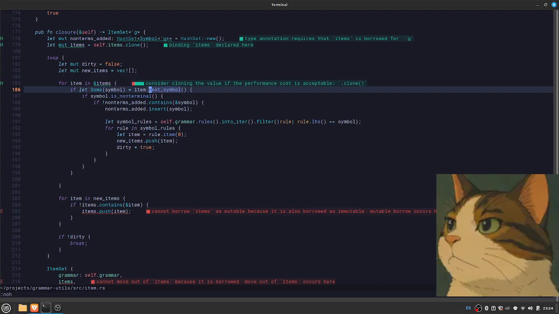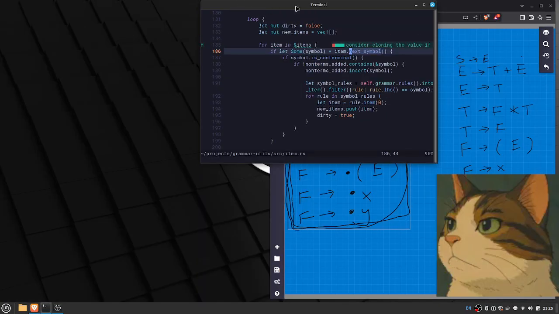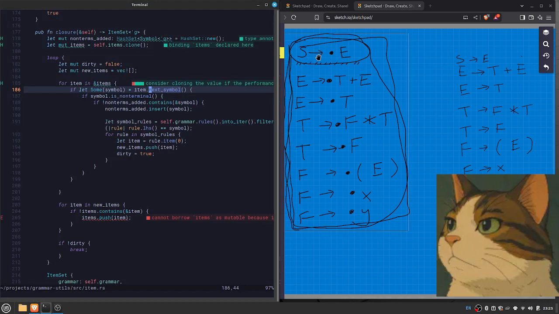And then for each item, we look at the symbol, the next symbol. Again, we have this list of items like this. And we're going to look at the next symbol. That is, if the dot is here, we're going to look at E. If it's at the end, then that's why we have this if let Some. If we're at the end, then we don't actually go through this. But assuming that there is a symbol, if it is a non-terminal, something special happens.